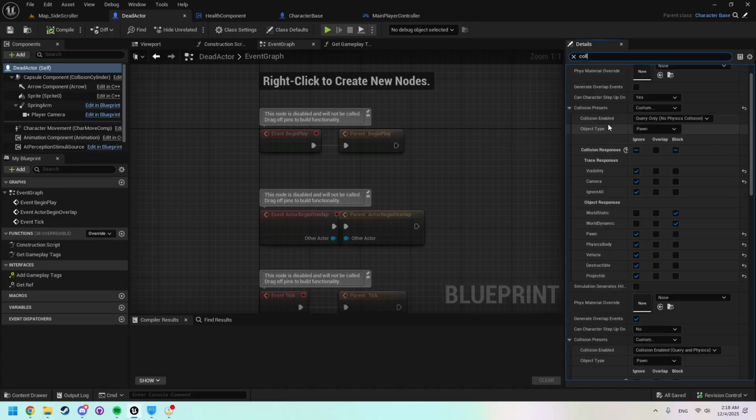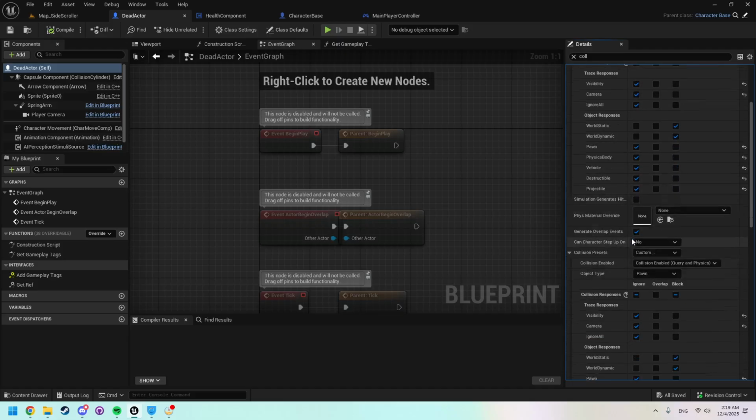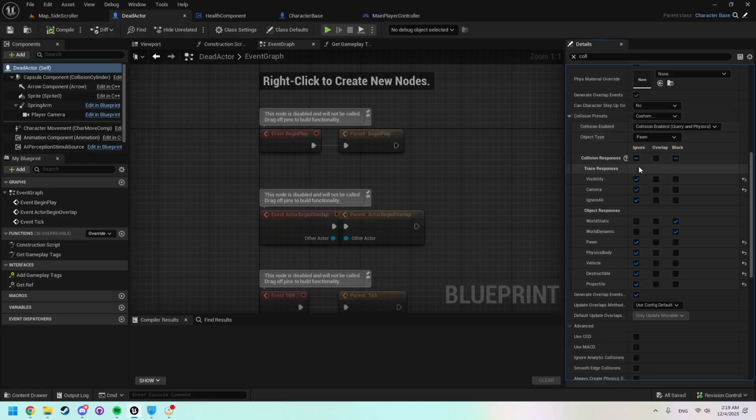So we'll want to make sure that collision presets are made custom. Object type being a pawn, we don't want it to be anything other than a pawn. So if any AI or other characters have line traces or box traces and they come across our little dead actor, we don't want it to be treated as anything other than a pawn. We can ignore everything except for world static and world dynamic. We will want that to be blocked, as we don't want our character to fall through the world. Everything else needs to be ignored. And then same with the other collision preset. We want custom, pawn, ignore, block, and ignore.